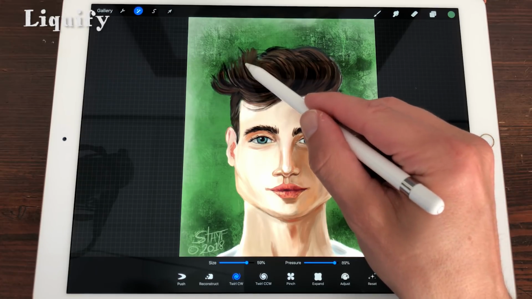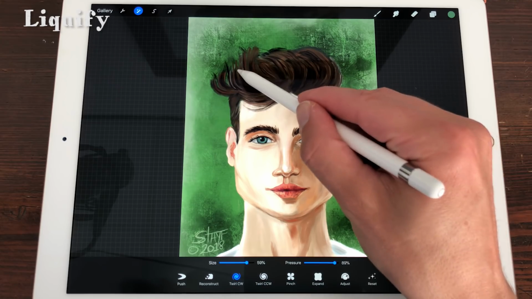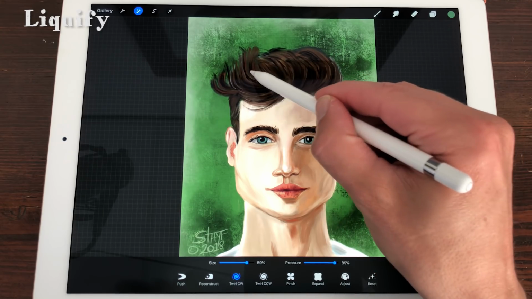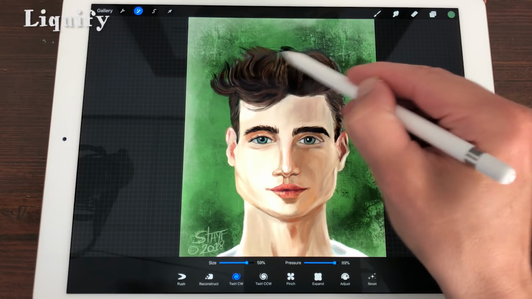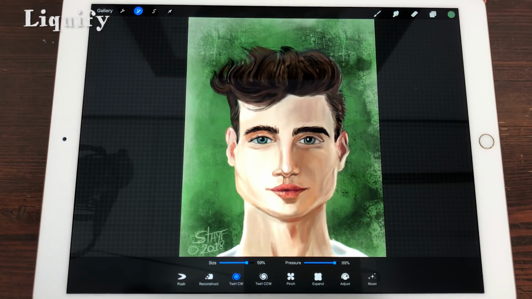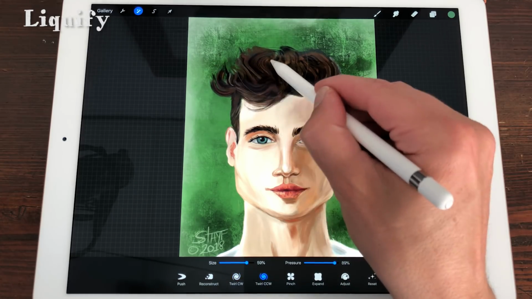Maybe you can use it for hair or other things, and if you just tap it, you make small adjustments, and when you keep it on the canvas, it will really twirl. And this is the other way around.